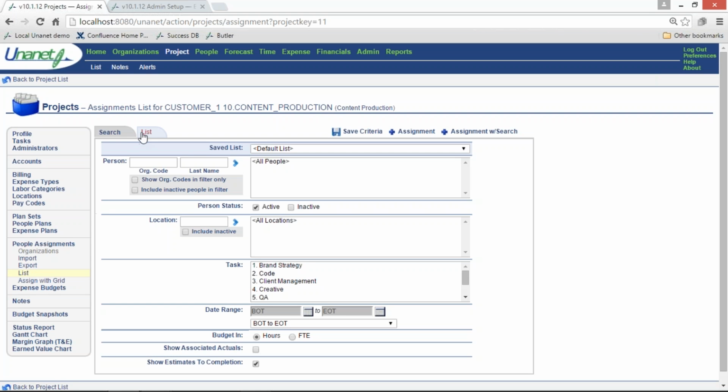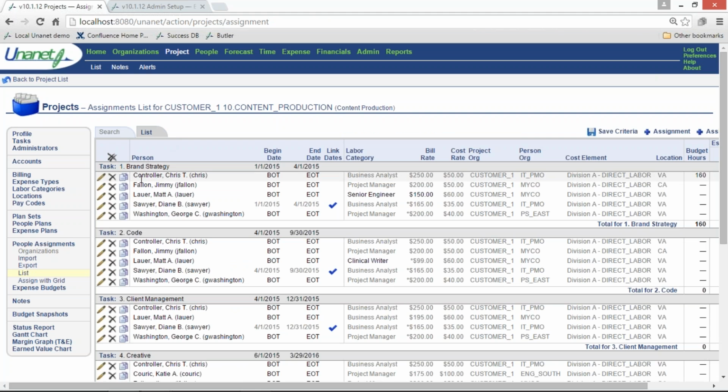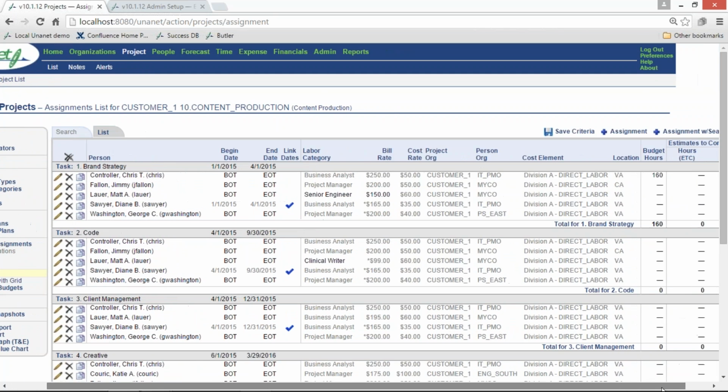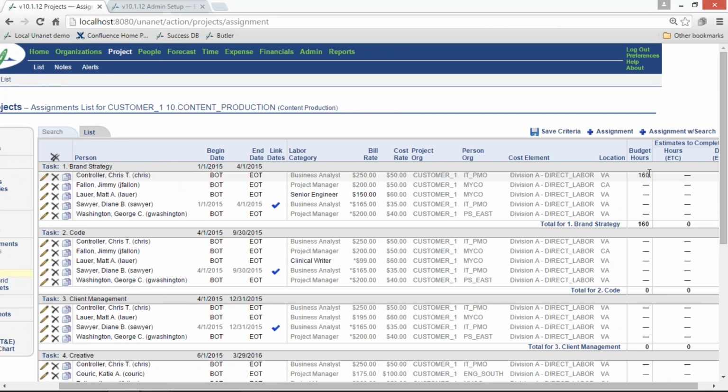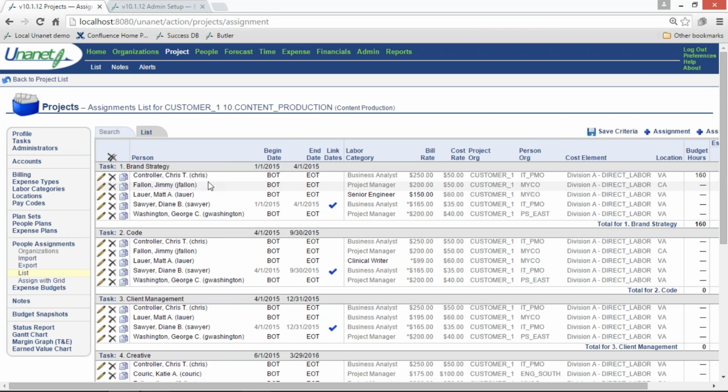So if I list assignments here in the system for this particular project, I've authorized these people to charge at this task for these dates as the labor category with these bill rate, cost rate, and the organizations identified for recognizing revenue for the person organization, the cost element for executing project accounting reports for overhead costs, and a budget of hours if I wanted to have budget of hours at the resource level. So this is the authorization for people to charge time.